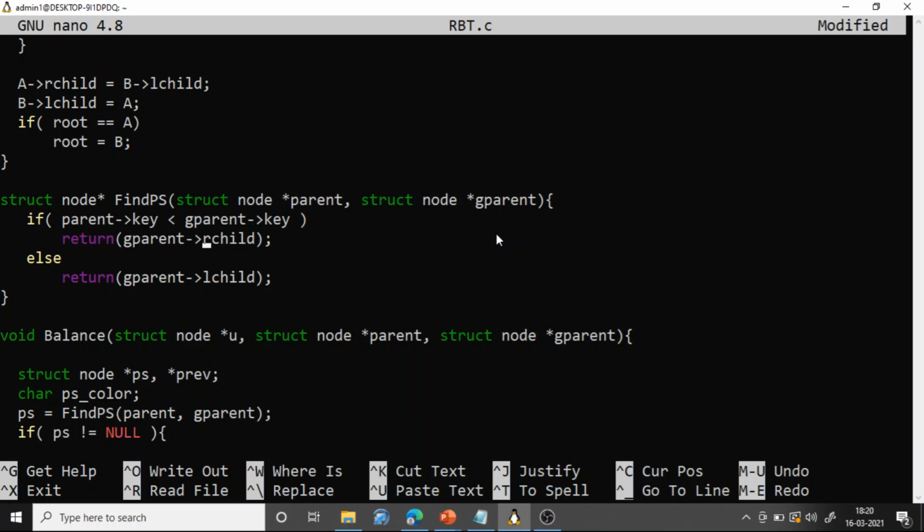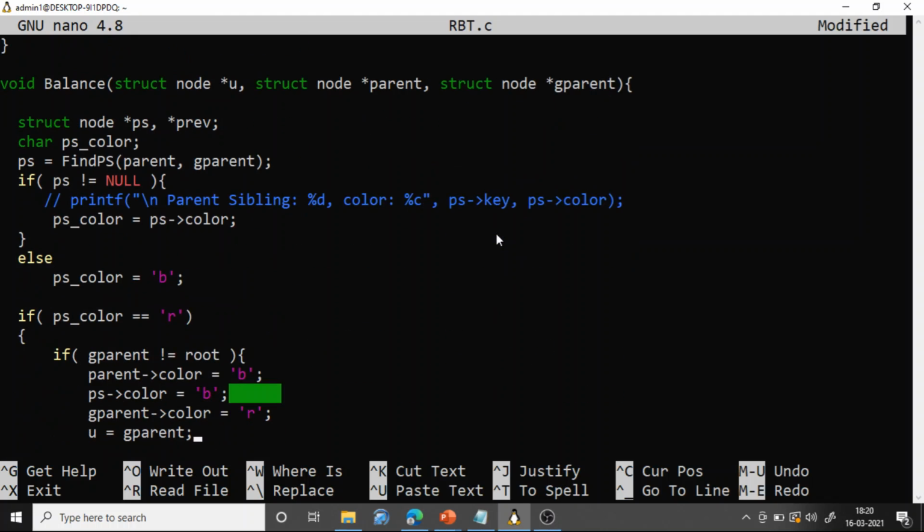Otherwise, if this condition is not satisfied, if parent's key is not less than the grandparent's key, it means parent's key is greater than grandparent's key. In that case the left child will be the sibling. So return grandparent's left child as the parent sibling. Basically this function returns the pointer to the parent sibling. So PS now contains a pointer to the parent sibling.